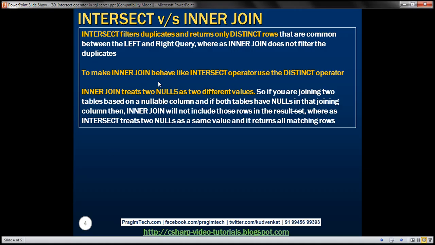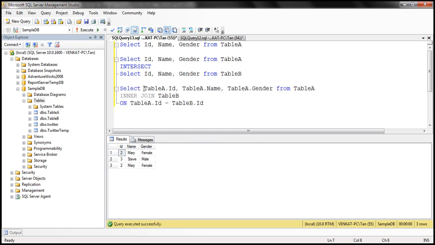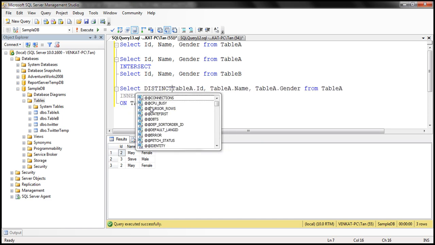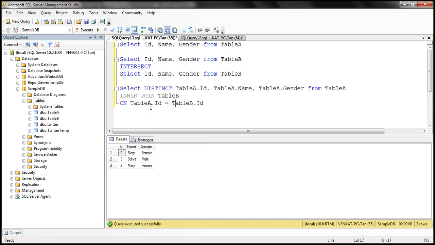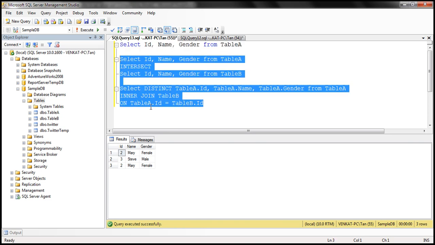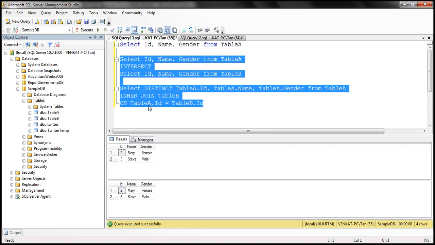To make this inner join behave like the intersect operator, use the distinct operator. So now notice if we use distinct operator, this is only going to retrieve the distinct rows. So in this case, the inner join is going to behave like intersect operator. Notice we get exactly the same result now.